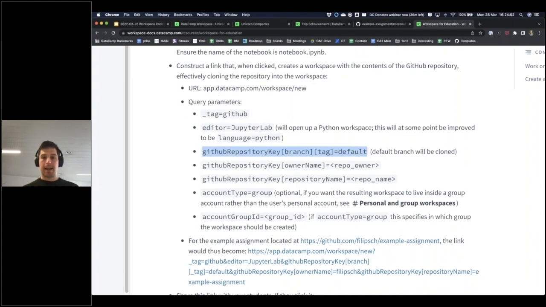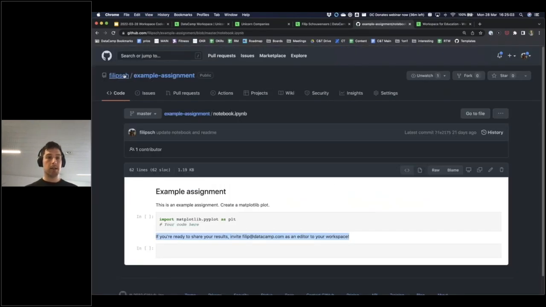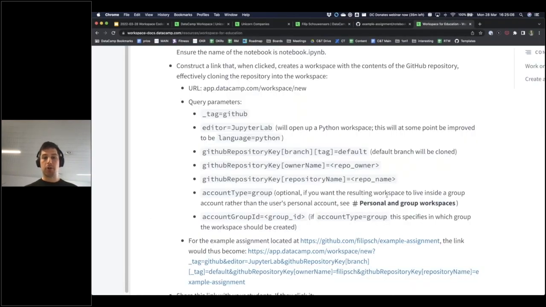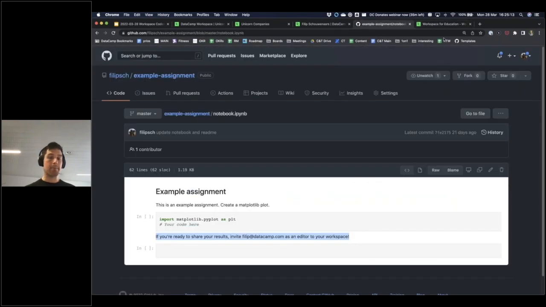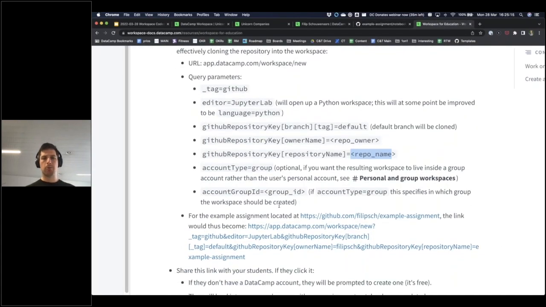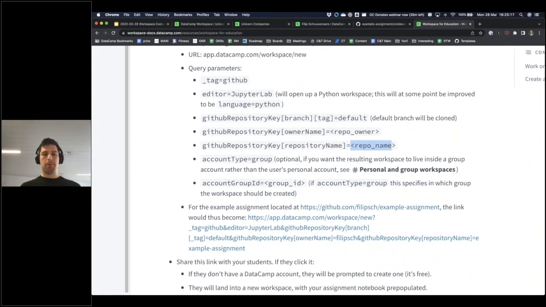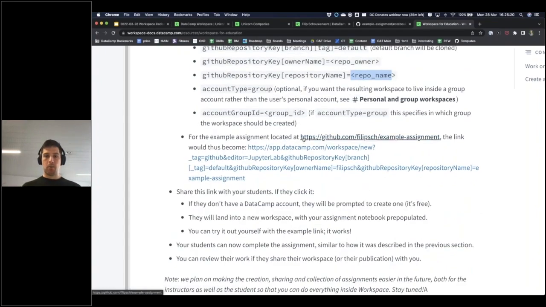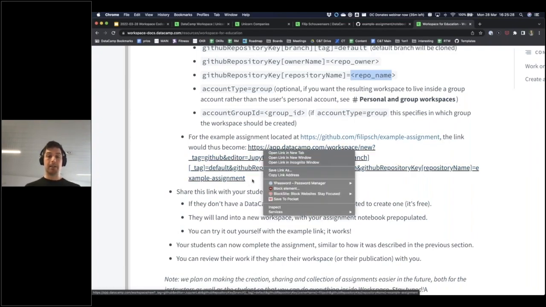Then we say the tag is the default branch. So we want to have a default branch in here. Then the owner name, in my case, the repo owner is Philip SEH. That's the name of my GitHub profile, which is coincidentally also the name of my DataCamp profile. Then the GitHub repository key, that's the name of my repository. In this case, that's example assignments. And then account type and account group ID, I'm going to skip. And basically what this means is for the GitHub repository located at Philip SEH example assignments, you can create a link like this, right?